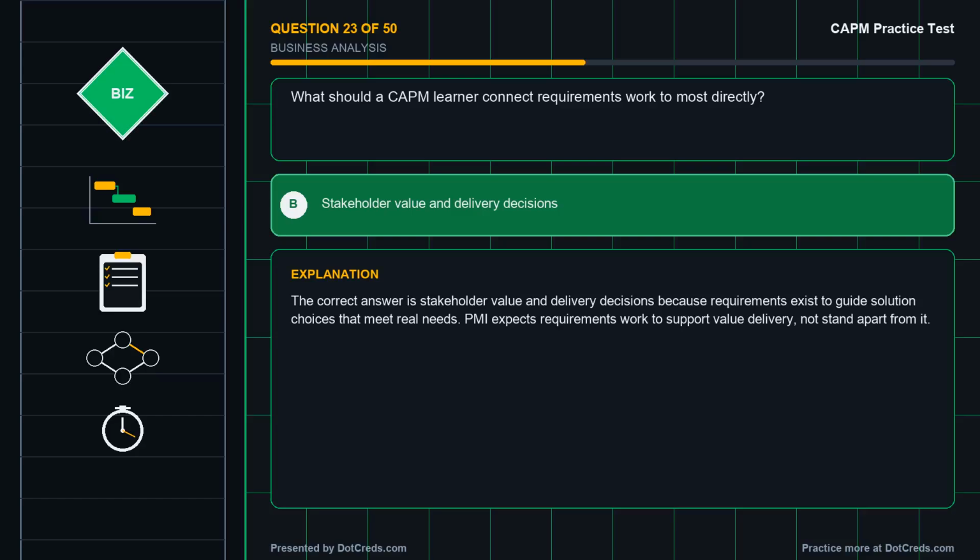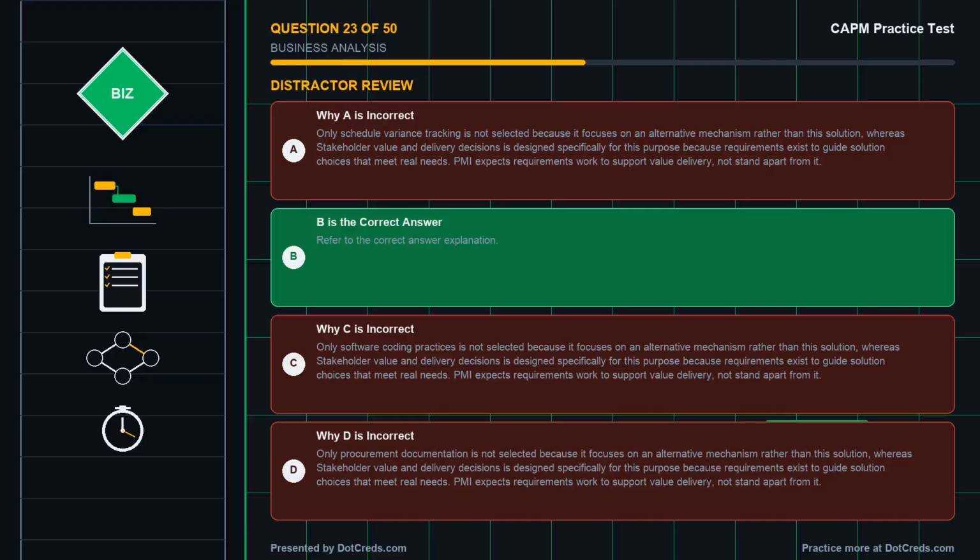Correct answer, B. Stakeholder value and delivery decisions. The correct answer is stakeholder value and delivery decisions because requirements exist to guide solution choices that meet real needs. PMI expects requirements work to support value delivery, not stand apart from it. Take a moment to review why the other options are incorrect.